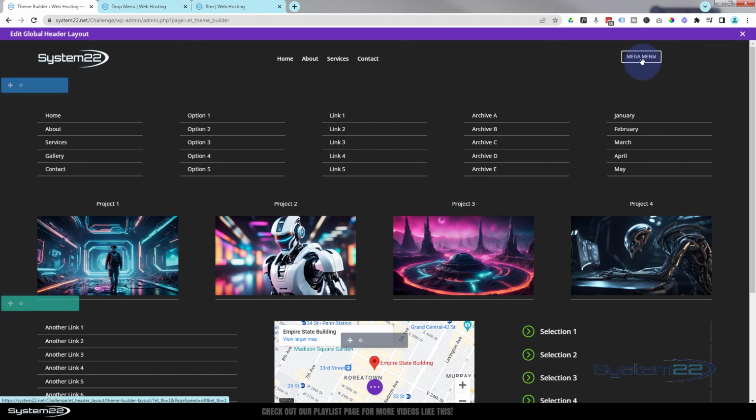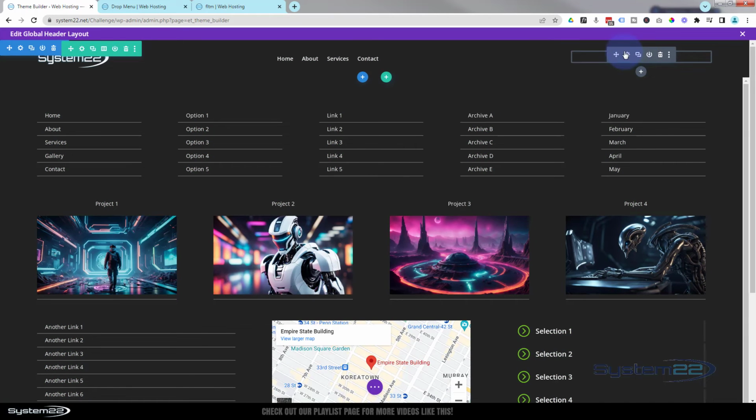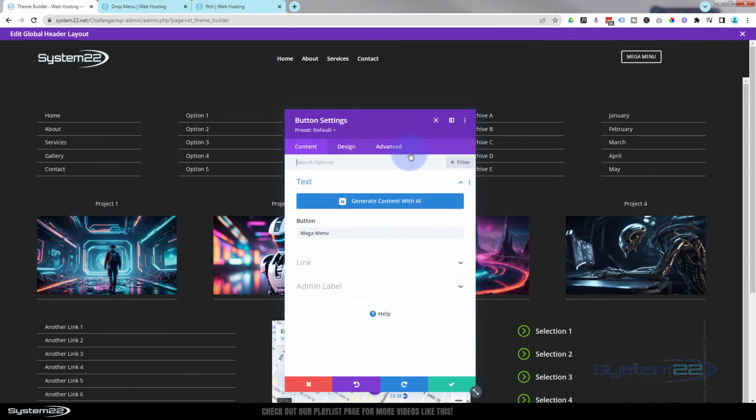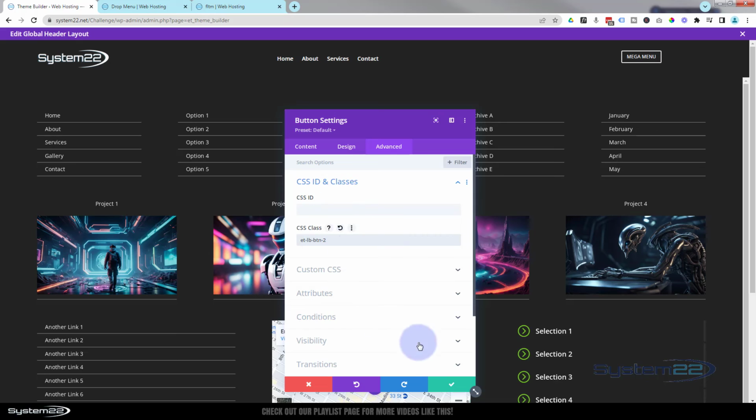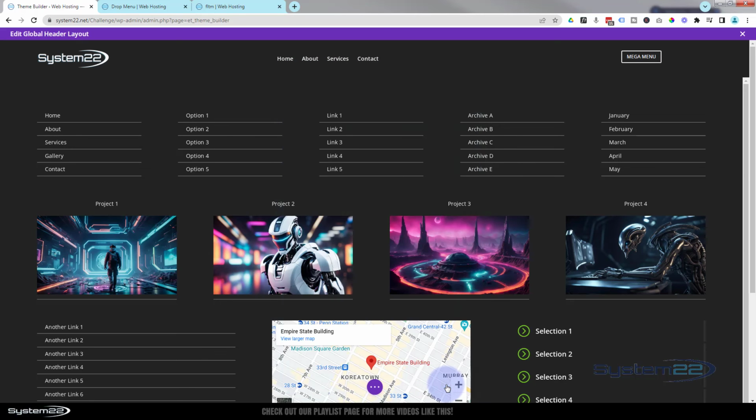I'm going to go into the mega menu here, our little button. I'm going to give it a class name. Remember, we didn't give it a link or anything like that. We didn't need to. I'm going to give it that same class name, but I'm going to change the content there to BTN for button. So we've got ETLB button 2. Make sure that T's off the end there, or it won't work. And we'll save our changes here.